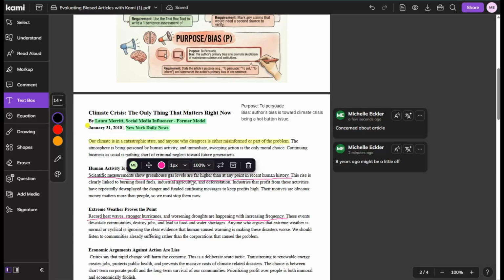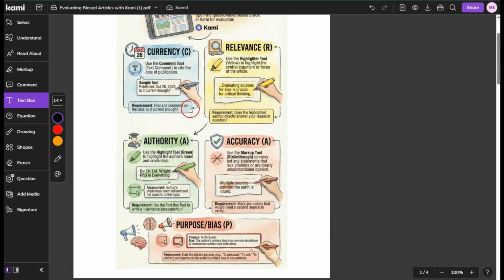It's kind of funny that it's called the CRAAP test. There is some people out there who say, is this article crap or not? But the idea behind this is to really get your students looking at these 5 elements: the currency, the relevance, the authority, the accuracy, and the purpose of the research.